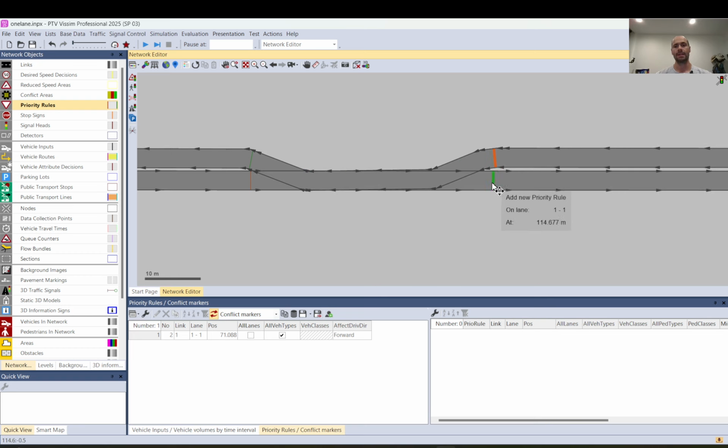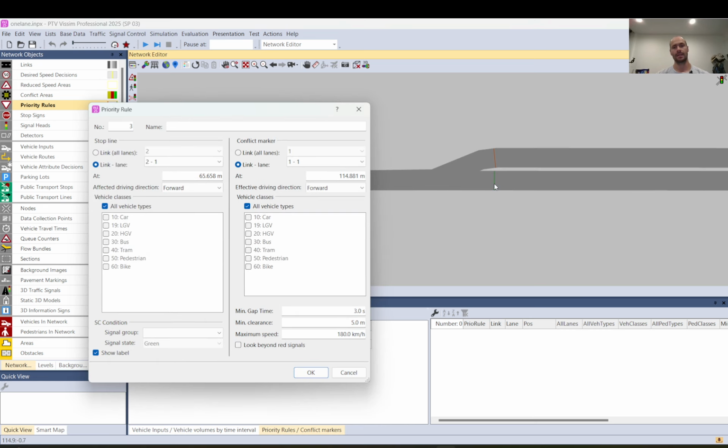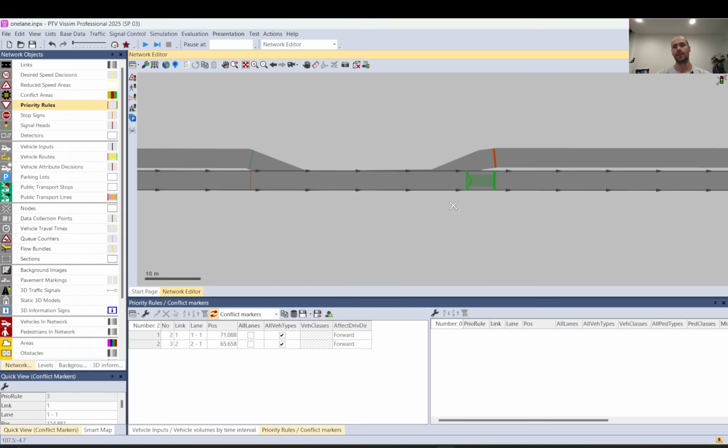And then I place this marker, the conflict marker, at the exit of the shared section in the other direction. Here, the main setting you want to use is the minimum clearance, but we are just going to click OK and use it as default for now. As you can see, I just click away with my left button to finish the placement.